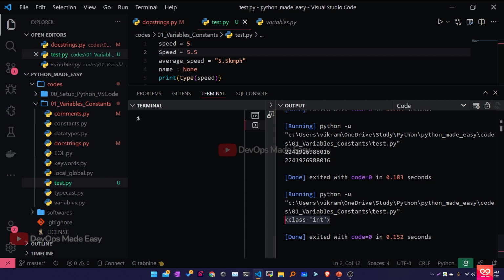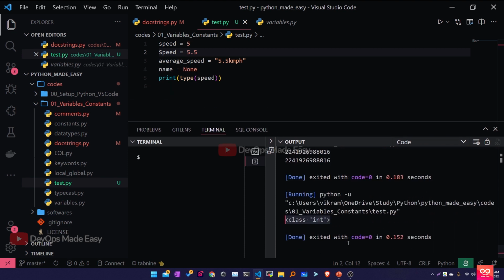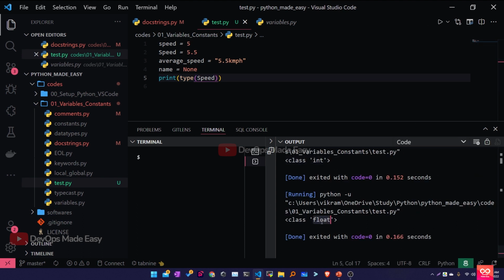As I said already, everything in Python is an object. That means it belongs to a certain class. Here this speed, although it is a variable that is holding a fixed number, still belongs to a class, thus acting like an object. Now let's say I wanted to print the type of the other variable with capital S. If I run it now, it is going to be a float because it is a floating point number.